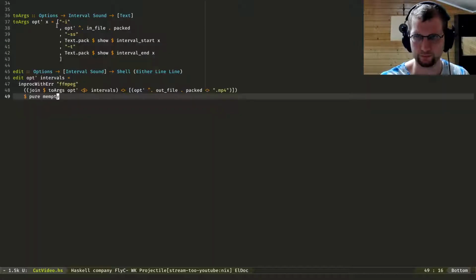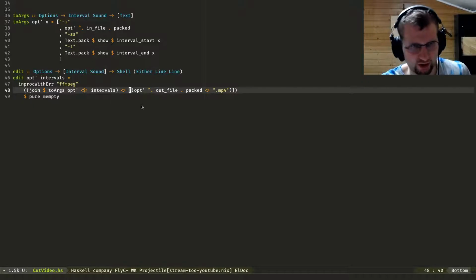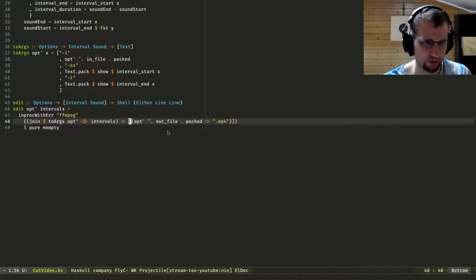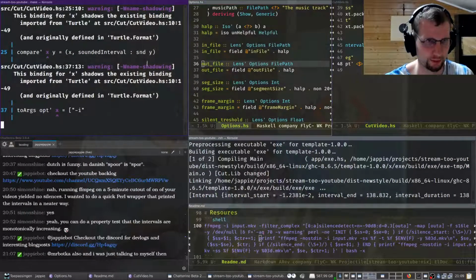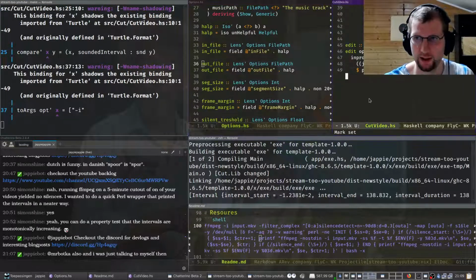List of text. Because we're doing monad, we need to make sure that this is also a list of text. That's why I put it into a list. I used pure to make it more confusing, but no. I actually don't try to write confusing code, it just happens.